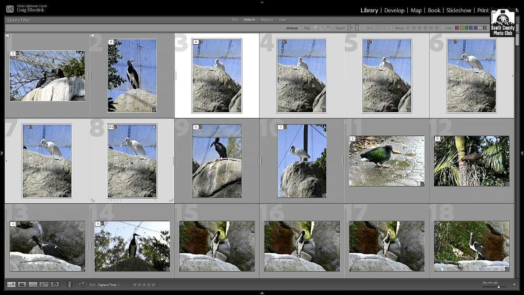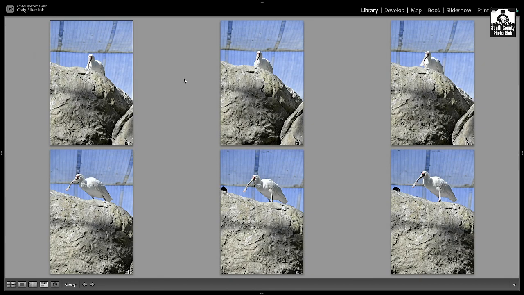So here we go, Shift. And then now here's another way. That was C, which was compare. You also, if you hit N, it brings them all up in a group. So this is called the survey mode. Just the ones I selected, right. So then you can click.